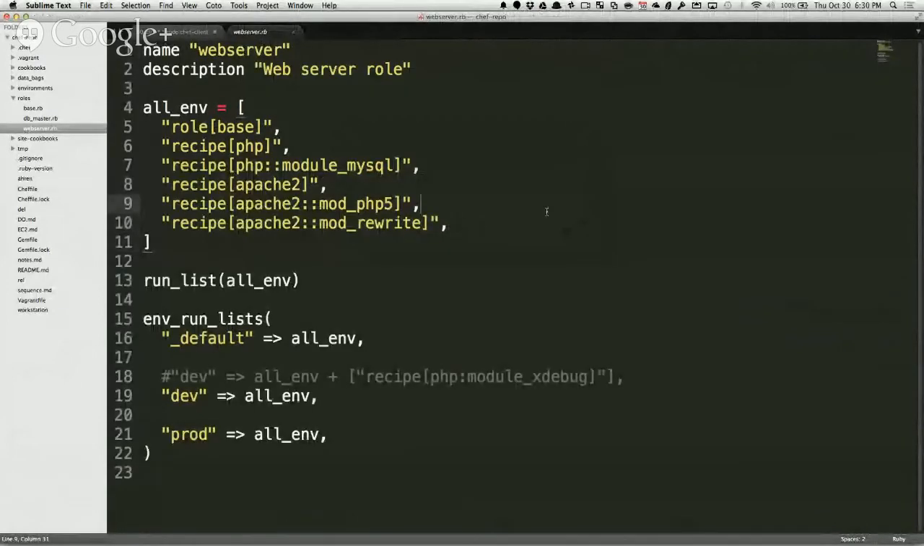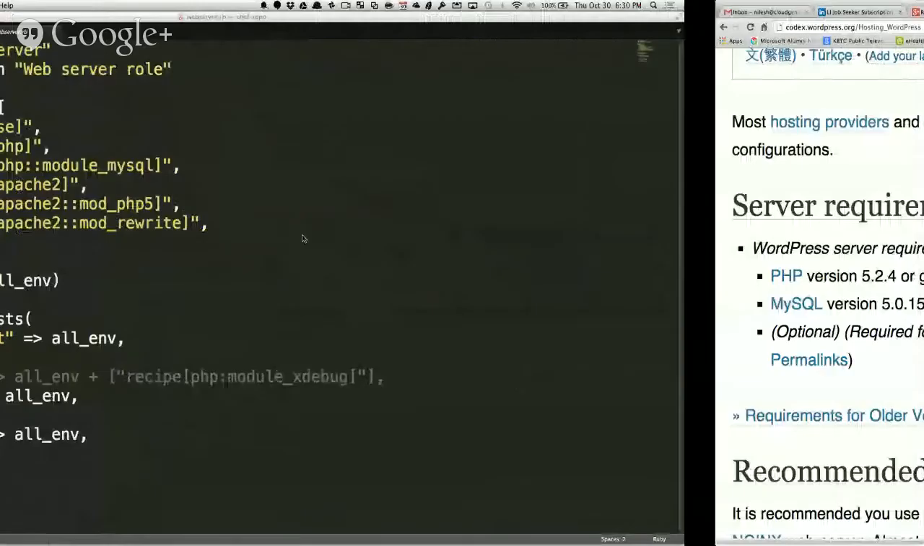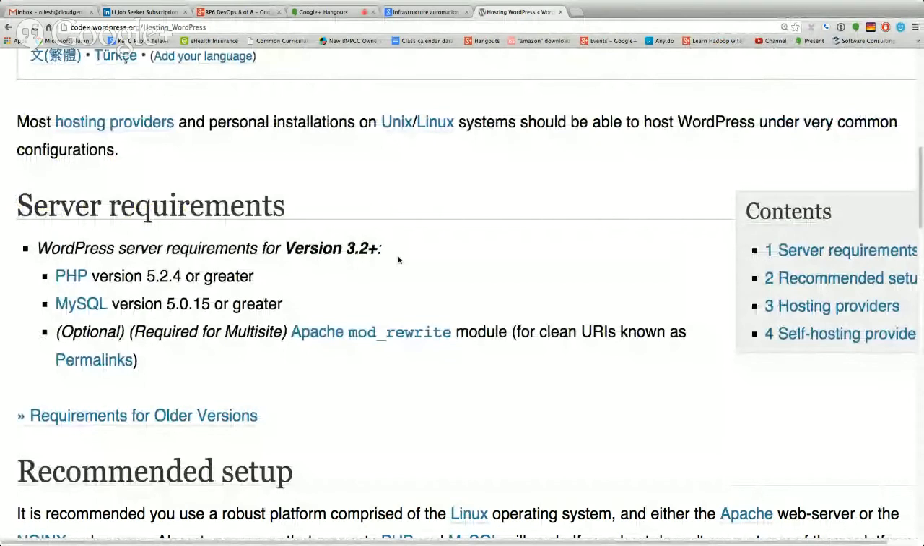We are saying that we want to use Apache and the mod_rewrite module. So these are the requirements defined on the WordPress website that say I need PHP, I need MySQL, I need Apache, and I need the mod_rewrite module. So now that was the required setup.